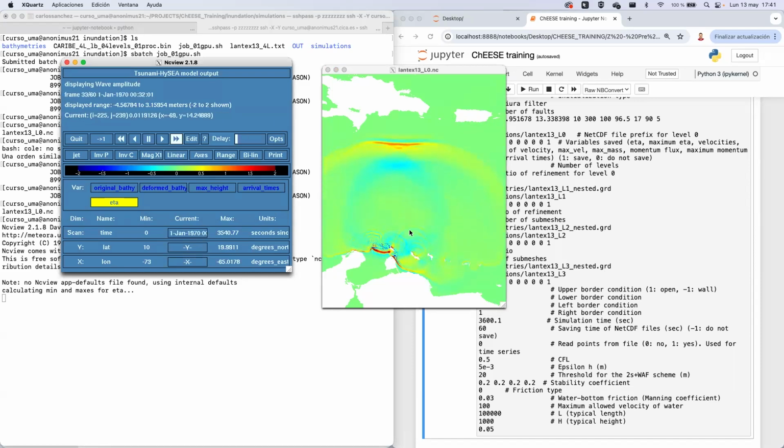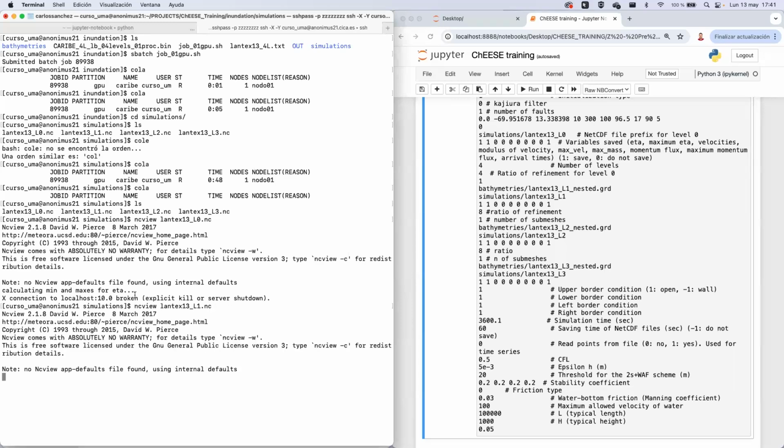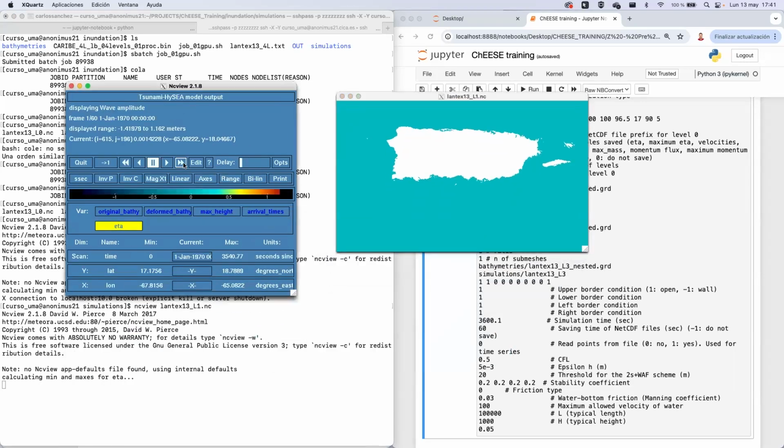This is a 1 hour simulation, okay, but by using nested meshes. This is the ambient grid, so you can see the behavior of the tsunami in our level 0 computational domain. Then you can visualize level 1, which is closer to our region of interest, that is here. So you can see the approach of the first wave, how it reaches this area of interest, that is the next level. Okay.